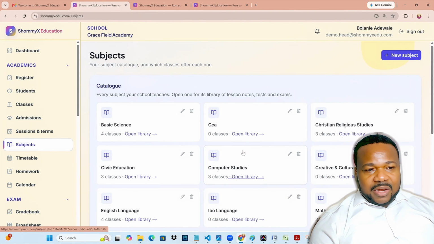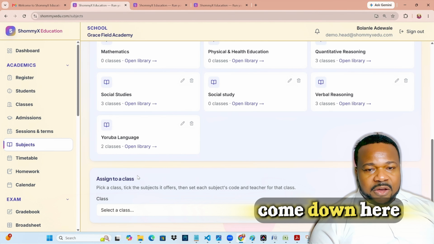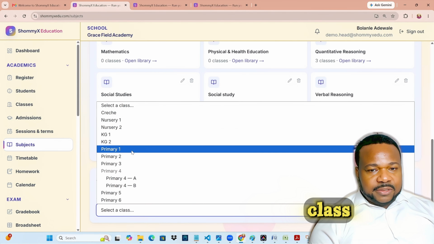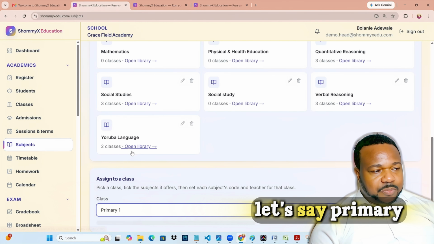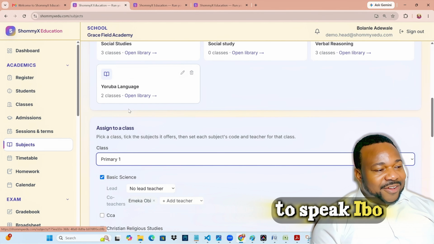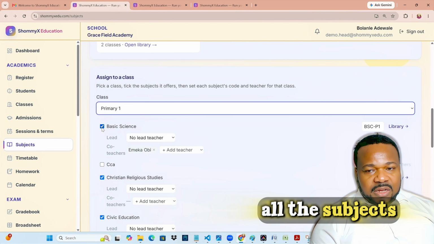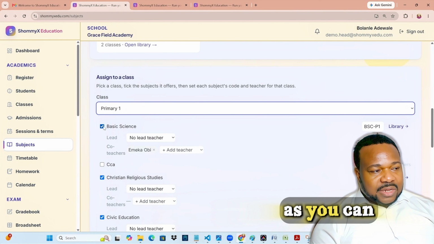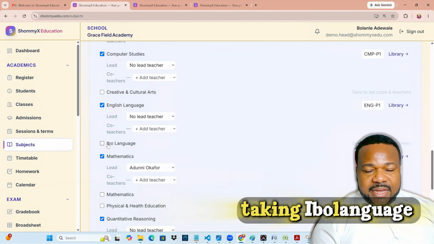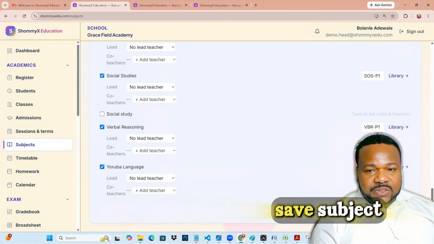So let's click on back. Let's go and assign this Igbo language to a class, right? So if we come down here, we're going to see assign to class. So what we're going to do first is select a class you want to assign any subject to. Let's say primary 1. We want our primary 1 class to know how to speak Igbo, right? So if we select primary 1, these are all the subjects that primary 1 is already doing, right? As you can see, all the courses that they are already doing, but we want them to be taking Igbo language. We're just going to click on it and come down, then click on save subject.